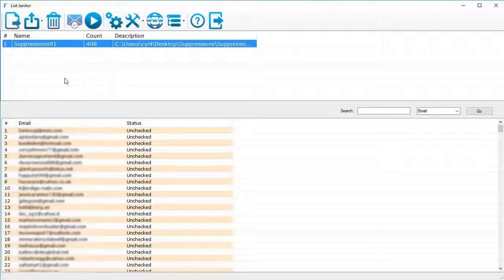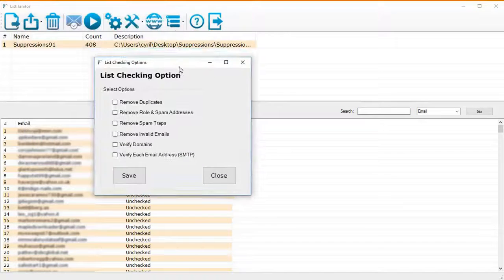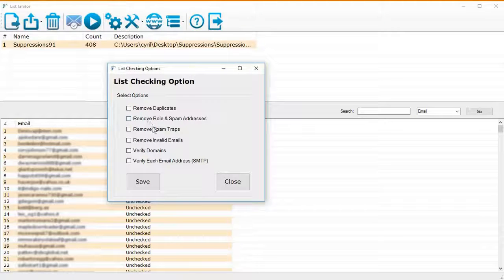First, I'm going to show you how to clean your list using List Janitor. To get started, first you need to set up what level of cleaning you want. So here's the email cleaning options. Click on it and you will see a dialog box with the different options that you have to clean your emails. And here are the options.